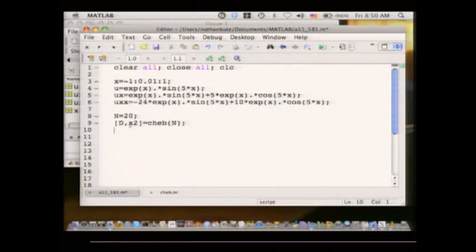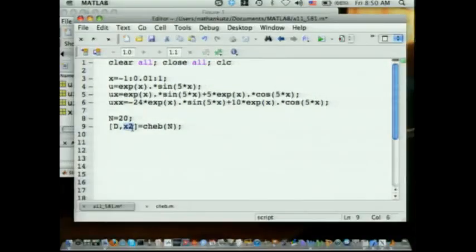First of all, let's forget about scaling and just simply work with this function, which is in fact defined from negative 1 to 1. And when I get these things out, here they are. x2 is my grid, those are my points, 20 points in particular that I've picked, and differentiation matrix D. So what I'm going to do now is go ahead and make the function.